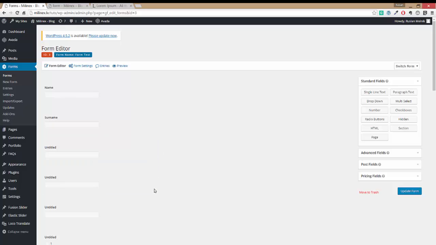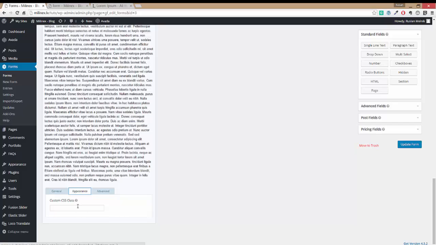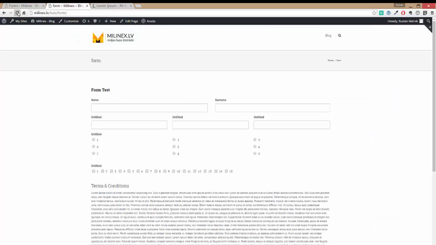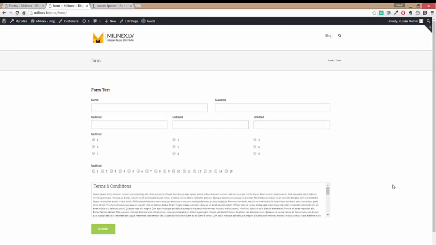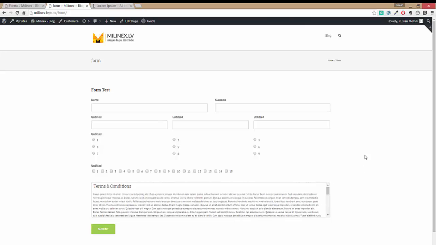So if you want to add a pretty scrolling effect to this field, you go to Appearance, and in Custom CSS class you add gf_scroll_text. Update the form, and let's see what this monster has turned into. There you go. Pretty scroll box, pretty text, everything nice and neat. And a full list of features, as I said, will be mentioned in the description box below.